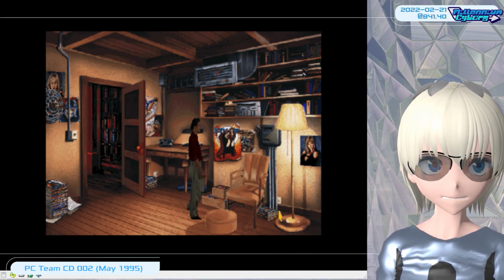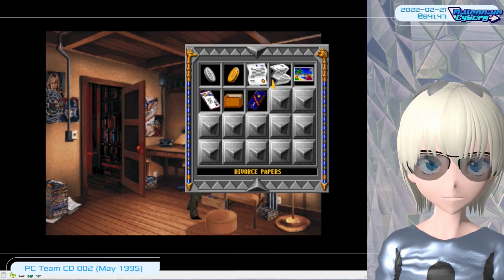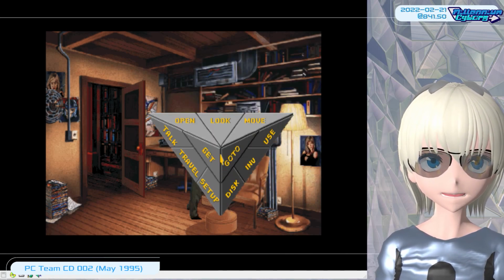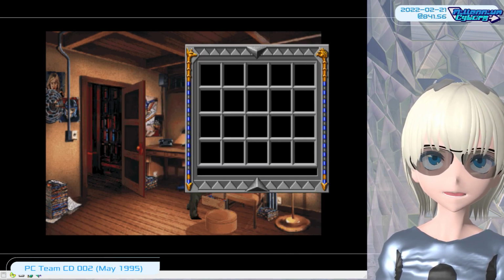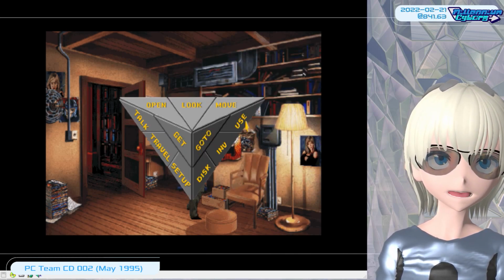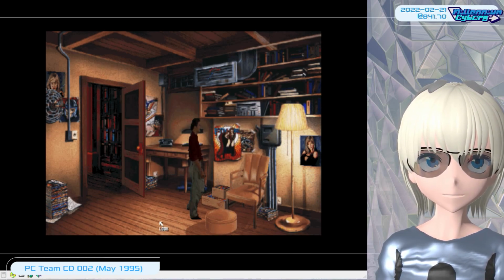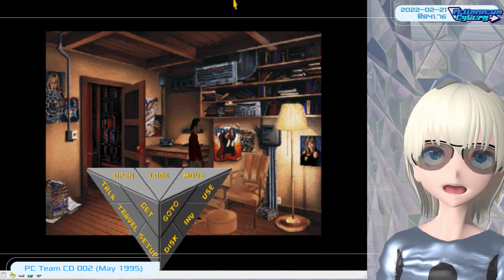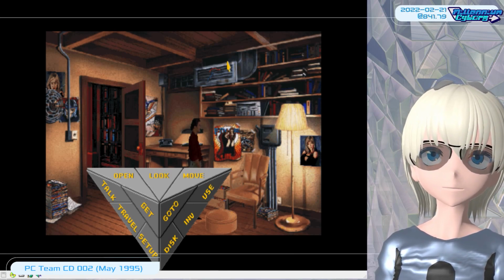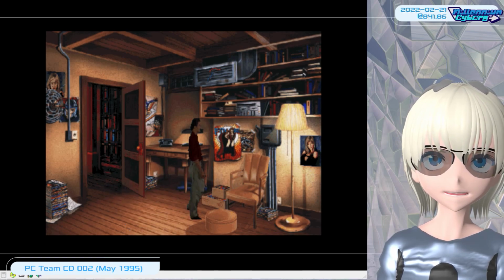Okay, we've got more papers. There's a postcard. Unsigned divorce papers. Can we use them? I'm not sure what the distinction is between when it says that'll do nothing here and the other thing it says.